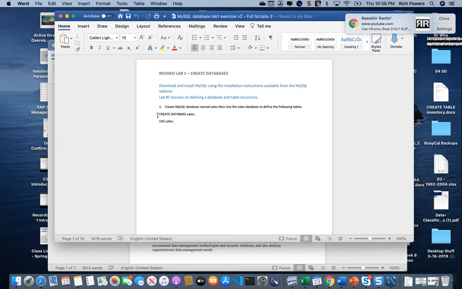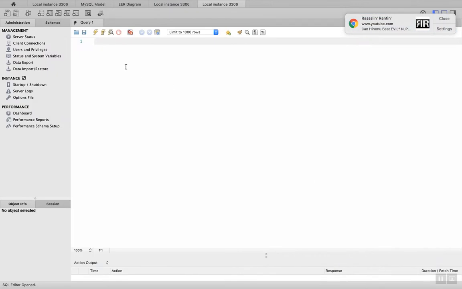The easiest way to do this would be to just cut and paste. So just do a copy. We go to the workbench, and we will paste that into this command string. So it now says create database sales, use sales. These are the commands we're going to send to the DBMS, saying we want to create a database called sales. Because as of right now, there is no sales database. We're going to be building this. That's part of what this exercise is.